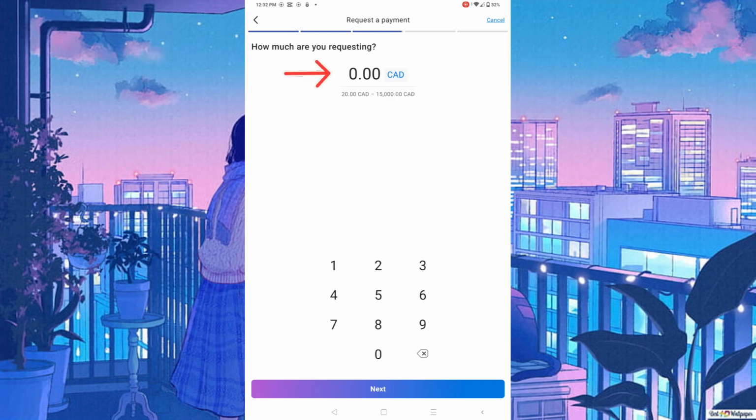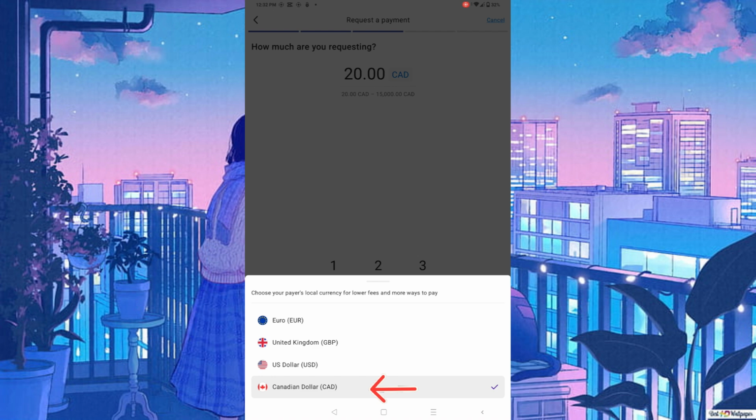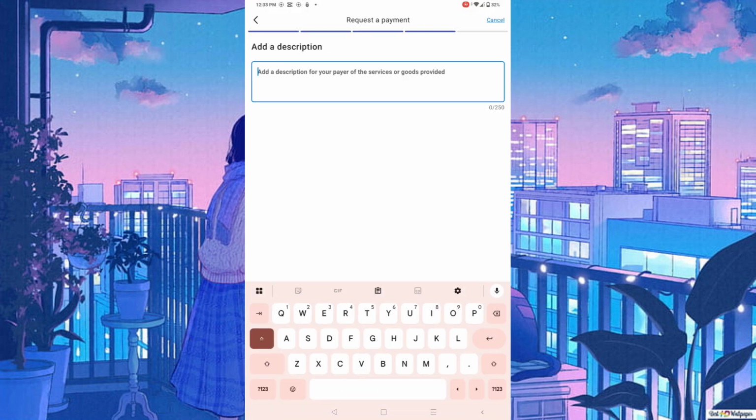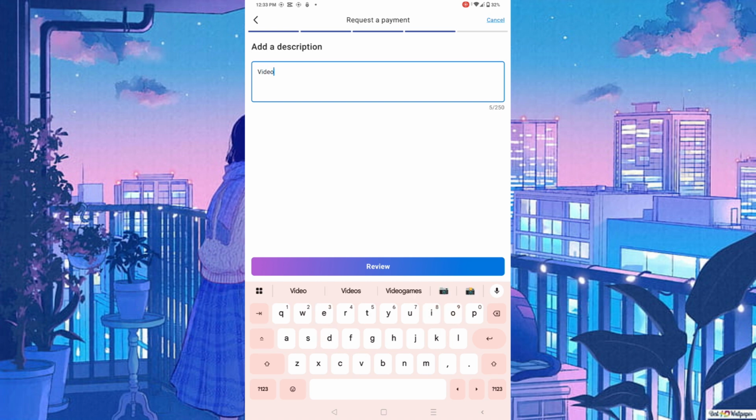Now here, you want to enter the amount of the money you are requesting, and then select the currency. And once done, click on the next button. Now on this page, you can add a description for the payer. It could be the services you sold or the goods you provided.